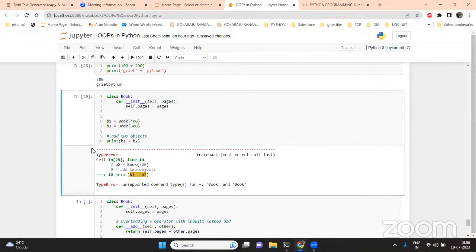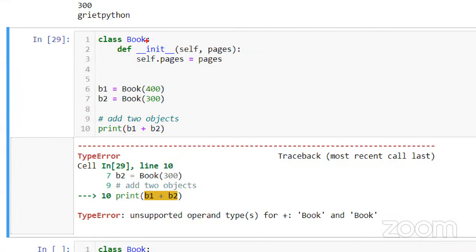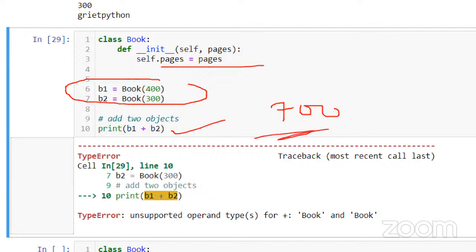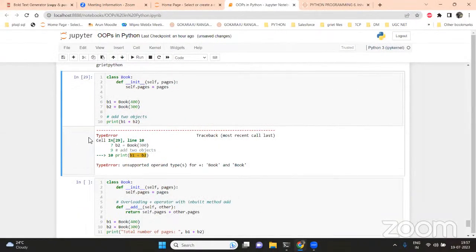To understand that, you see this example. We have a class called Book, which has a variable called pages. We are creating 2 objects of the class Book, b1 equal to Book, and the first time we are passing 400, next time we are passing 300. In this line, what I'm trying to do is add the 2 objects, b1 and b2. So you might think that b1 and b2 are 400 and 300, and we will get the answer as 700, correct? This cannot be possible when it comes to objects. Unsupported operand types for plus, this is the error you will get. So how to make this job easier using the concept of operator overloading is the question.